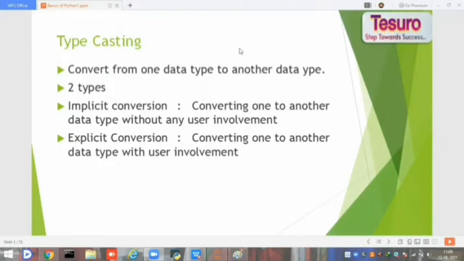And typecasting is generally of two types. One is implicit conversion and the second one is explicit conversion. What is the difference between these two conversions? In implicit conversions, the user doesn't have any involvement, whereas in explicit, the user has some involvement to change from one data type to another data type.